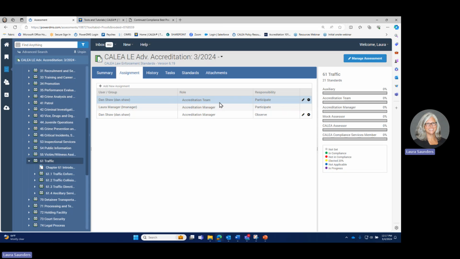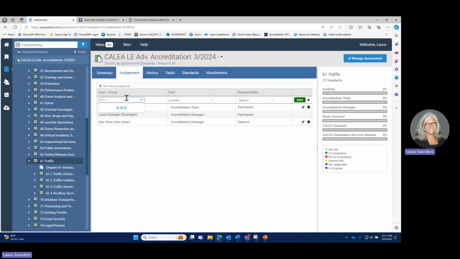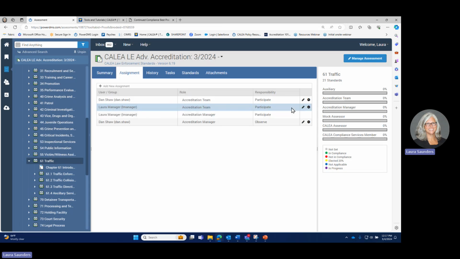Now, if Dan adds an attachment in the role of accreditation team, and I want to review and approve those, I can't make any edits to those if I'm not also assigned to the accreditation team role. So let me just choose myself here. I have to be assigned to any role that I want to participate in. So again, setting up some assignments, but ultimately these can work really great for you.